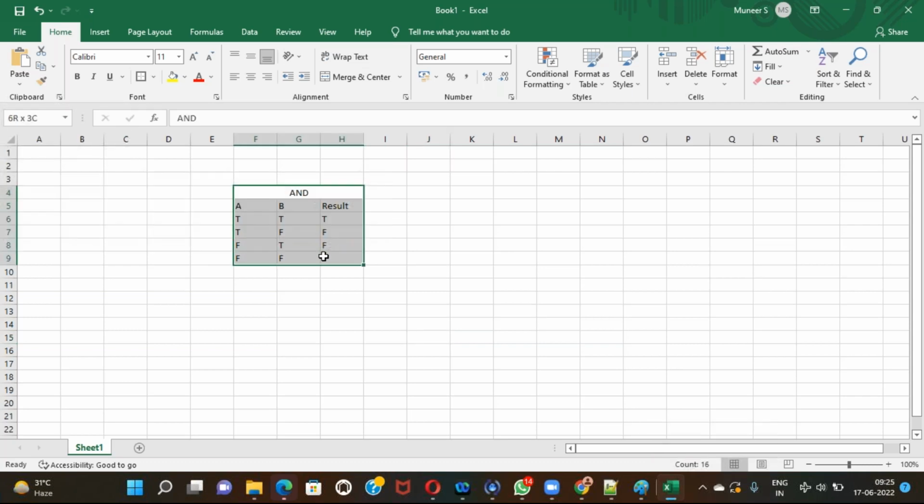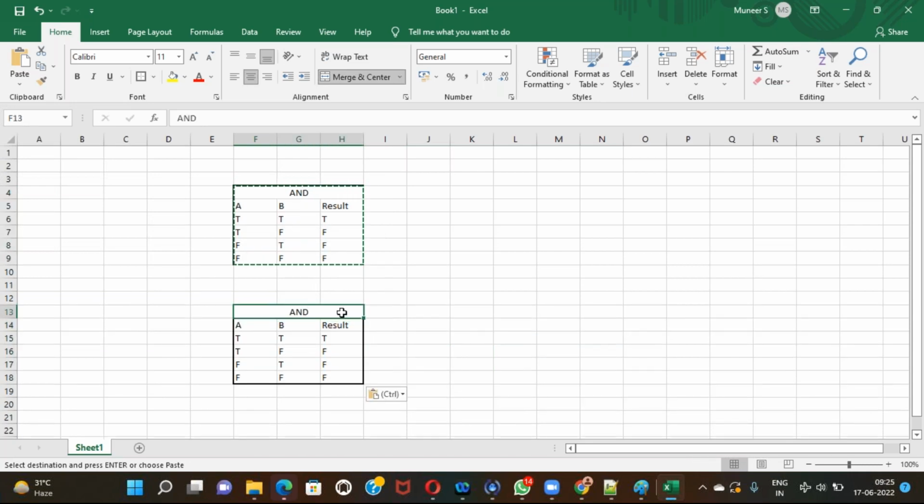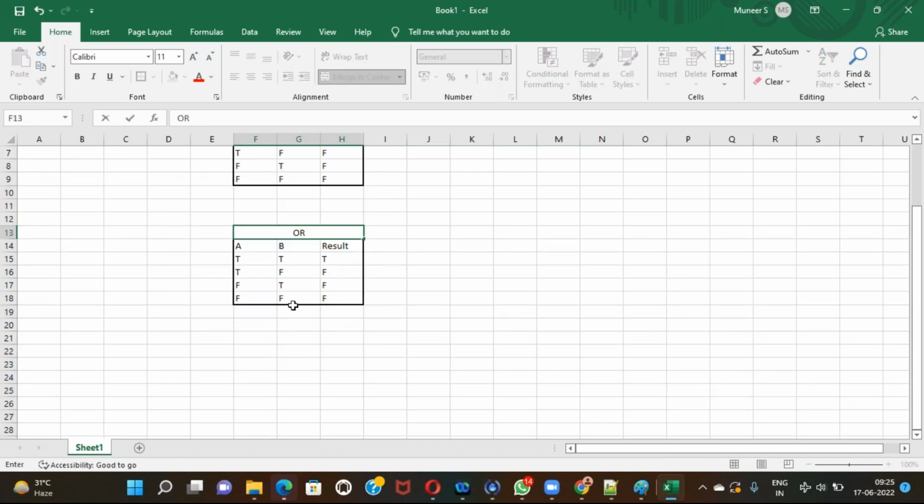Now we'll go to the OR operator. In case of OR, if A is true or B is true, then the result is true. If A is true and B is false, the result is true. Here at least one condition should be true, then only we get the result as true. If A is false and B is true, the result is true. The result is false in only one scenario, when both conditions are false.